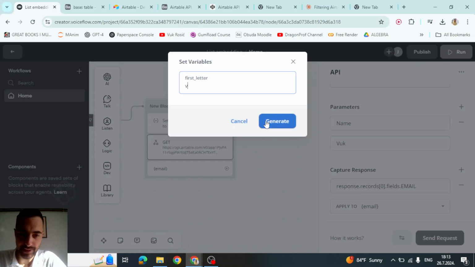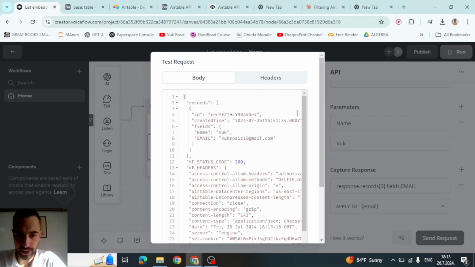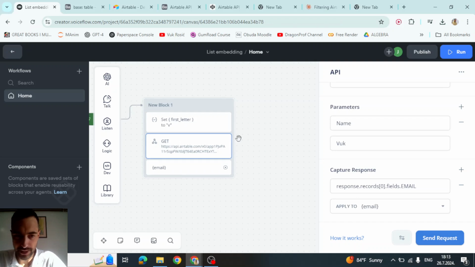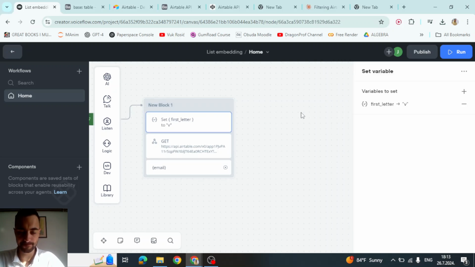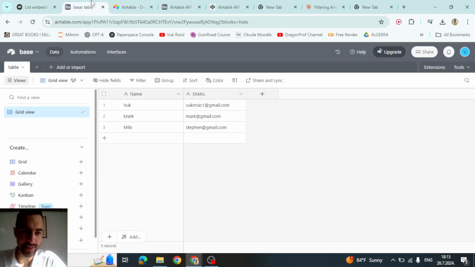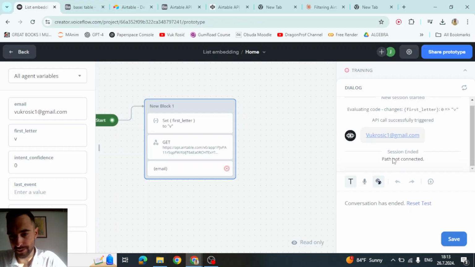Let me first send this letter V just to check. So we have response.records, and then this is an array, so 0th element, first element, and then fields, and then email. So that's correct. Okay, let me now run this again. And now it works. So we need to have the exact same casing as this Airtable field.